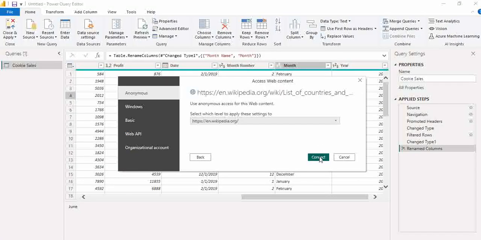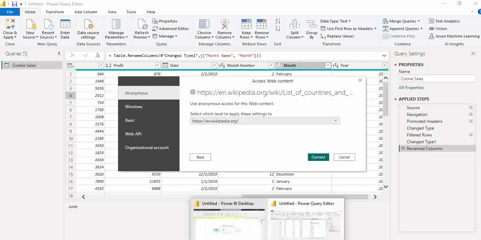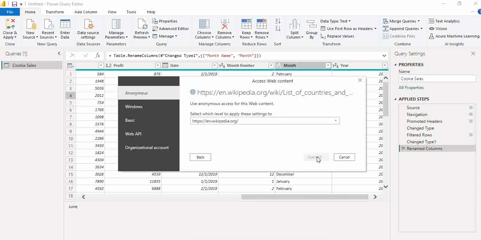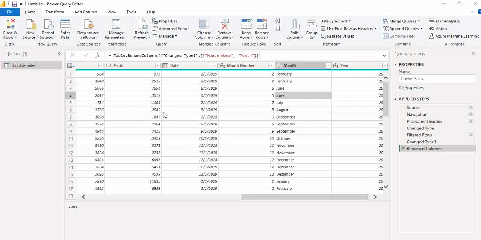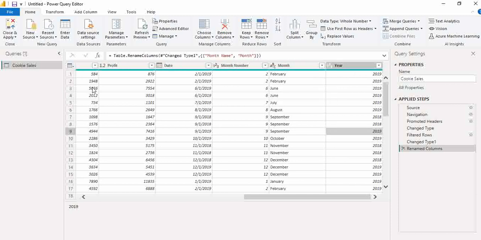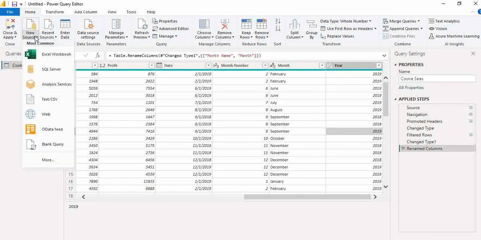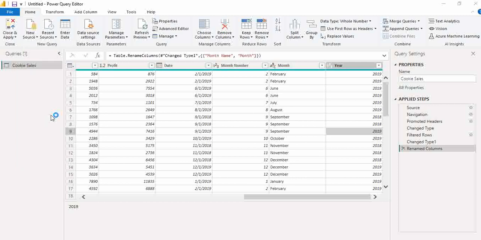So here I need to connect that. Say connect. Once I say connect, that is going to happen, right? Okay. I'm going to import data, saying new here, then come to the web.